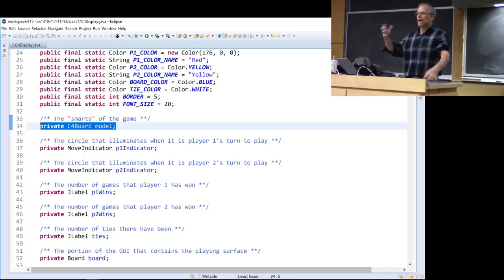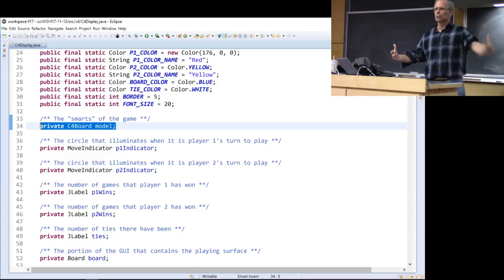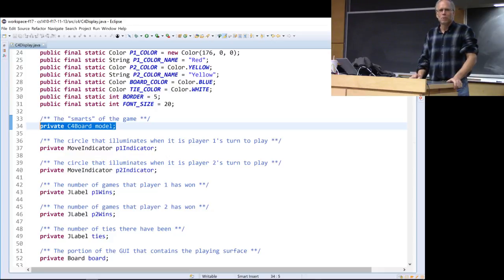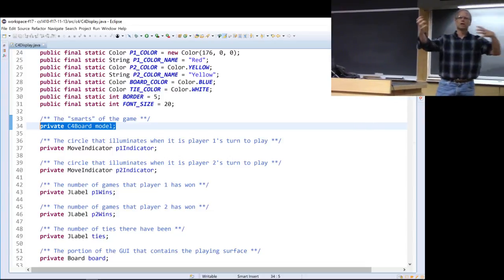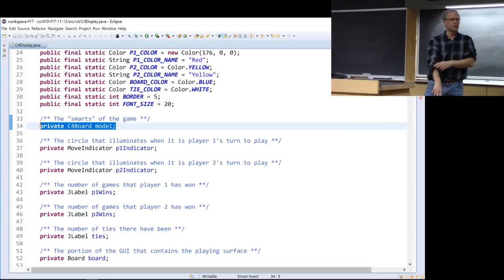So the idea is you can reuse the smarts of the game and reskin it with other user interfaces, or you can keep the same user interface and put in something that's even smarter. Change the class that implements the rules. So by keeping them separate, you can replace them independently of each other. That's the idea.